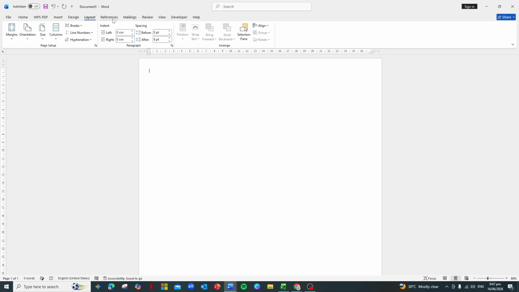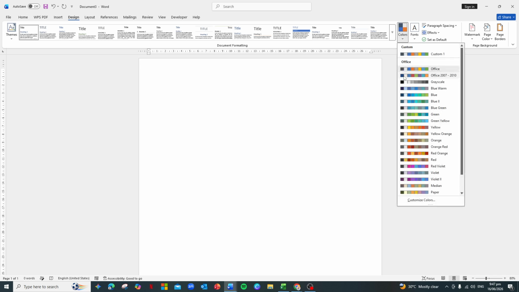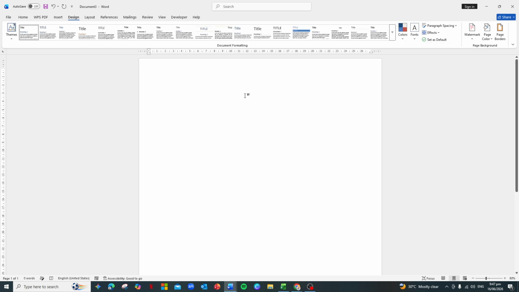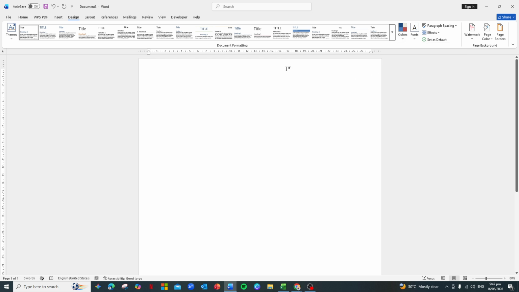Next, let's add a background. Go to the Design tab and click on Page Color. You can choose a solid color if you want something simple and clean. If you prefer a more creative look, you can insert a shape that covers the entire page. Right-click it, choose Format Shape, and adjust the fill and transparency until you get a soft, subtle background that doesn't overpower the text.